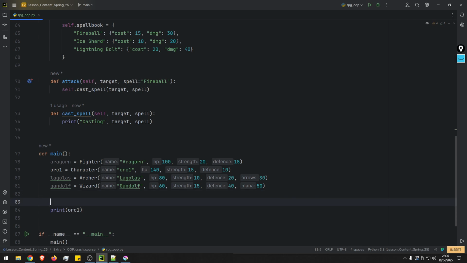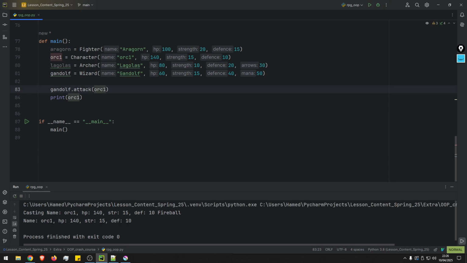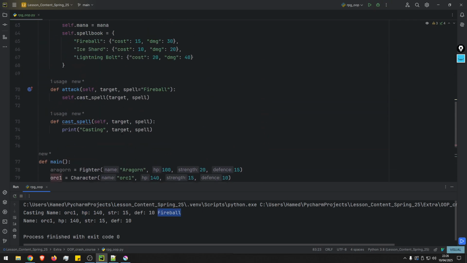Just so I know, I'm going to quickly call Gandalf.attack, and we're going to attack our poor orc friend here. I'm going to run this to see what it gives me. So it does say casting. I'm targeting orc 1 and here are his stats. And I'm casting Fireball. So if you look, this is basically it. I'm saying casting. Here, target is this orc friend of ours. And of course, the spell is Fireball.